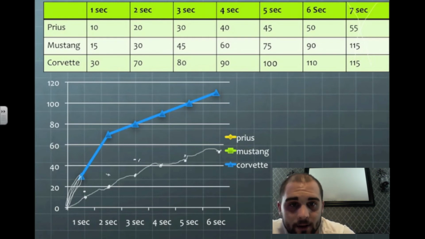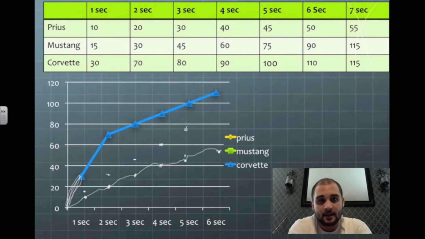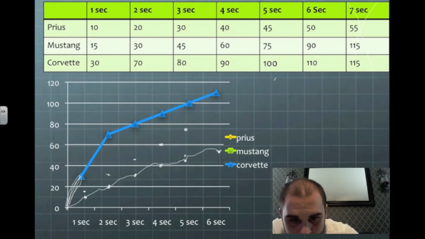At 4 seconds, I was at 60 miles per hour. Hit that line right there. Alright, at 5 seconds, I went to 75 miles per hour. So I would be right underneath that line right there for 80. And then at 6 seconds, I'm at 90. So I'll be here, and I'll be right there.